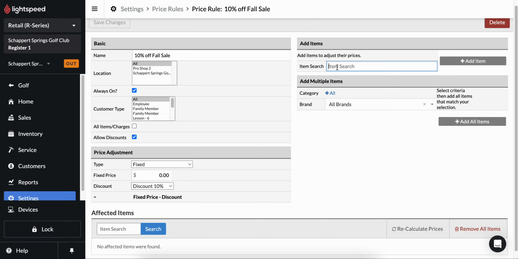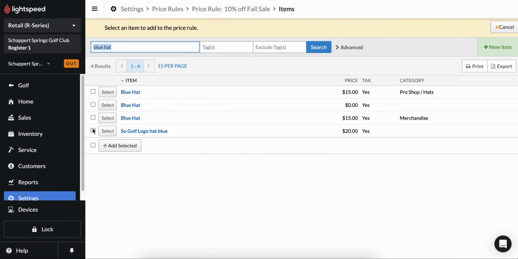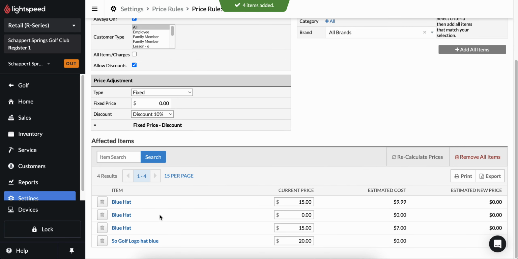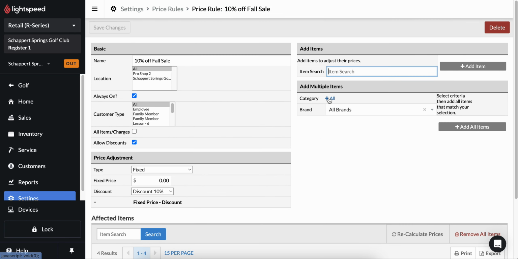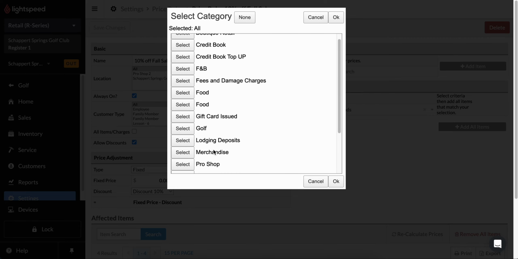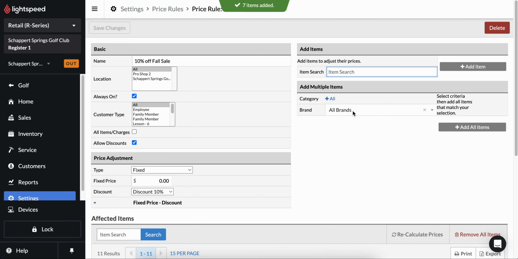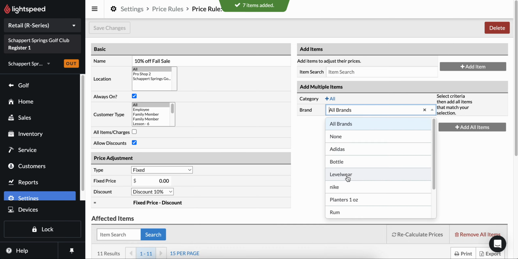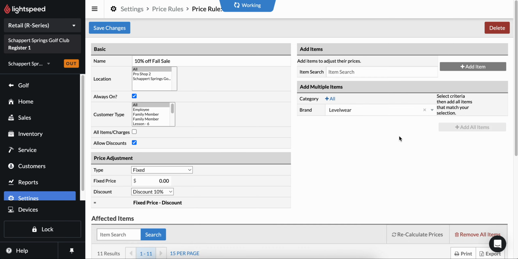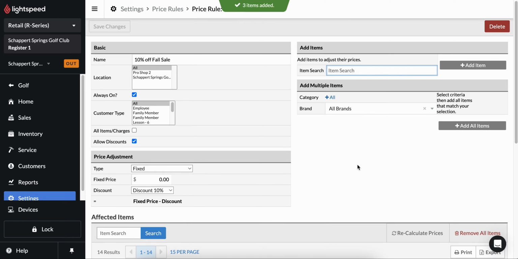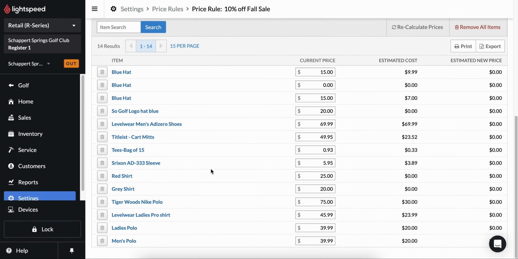So I could add specific items. Maybe I want to add the blue hat. Let's add all of these hats here. And now these items have been added. Or I could also choose a category. So I can choose all here, and I can go into, maybe I want to do merchandise, and I want to add all items from this category. Or you can see brands here. You can add all items from maybe the Levelware brand. There are a couple of different options for the quickest way to add your items, but you'll see at the bottom the applicable items that have been added to the sale.